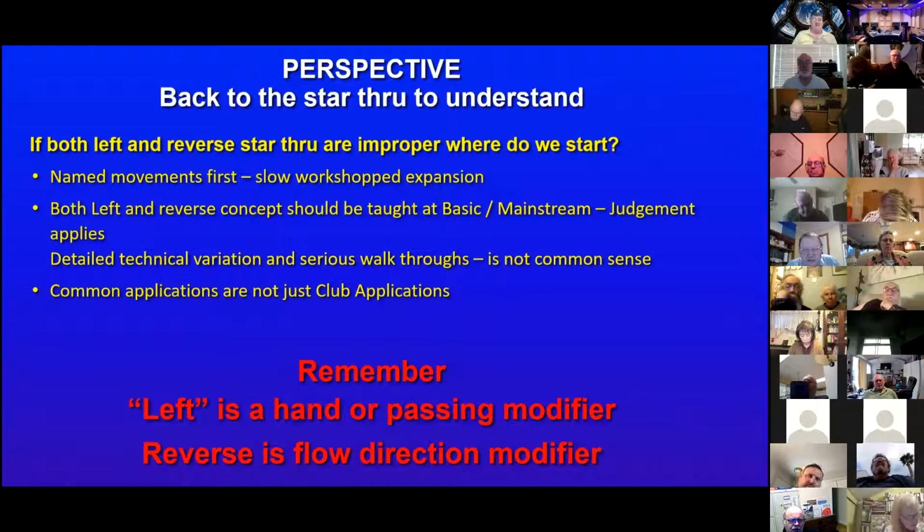My opinion is, I believe that both the left and the reverse concept should begin at the basic level, especially with those calls that are defined and listed, but should be tempered with common sense in the application. Calling variations that need a technical explanation and a serious walkthrough each time that movement is used is not common sense. So that's just a simple guideline. If you have to explain it, teach it, reteach every single time you call it, then you shouldn't be using it. That will go up and progress once they have the fundamental concepts down.